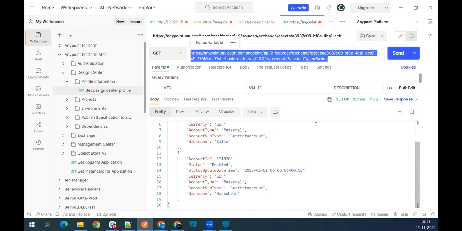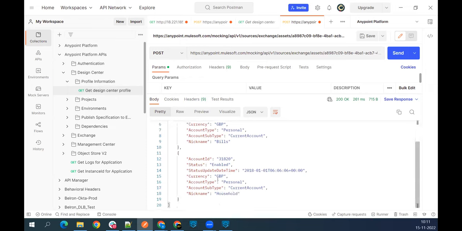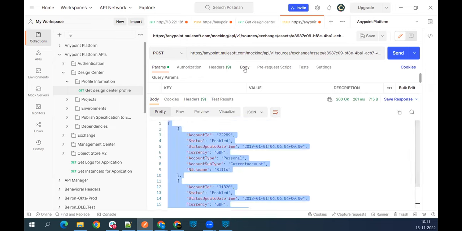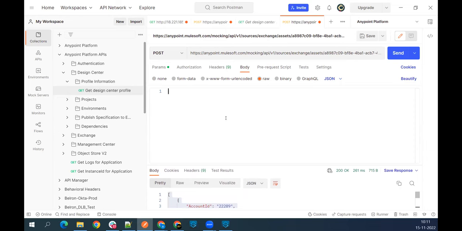Clear? Yep. Now, if you go to the post method, let's go ahead to the post method. Now, if you try to send this same Control A, Control C in the body, we'll go ahead here, Raw, JSON, and send the body.